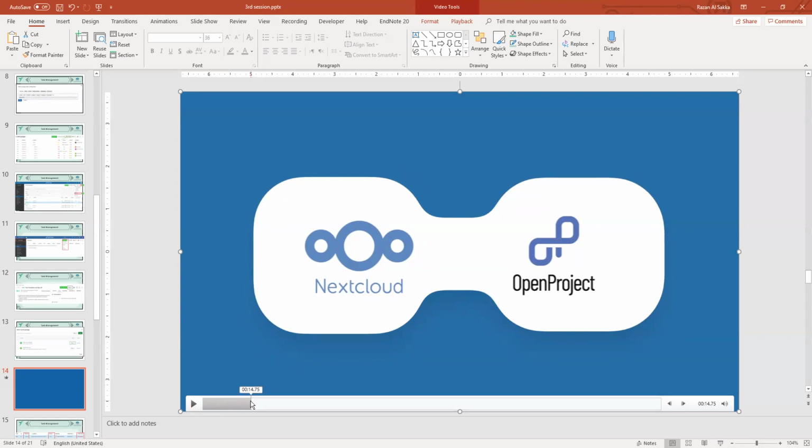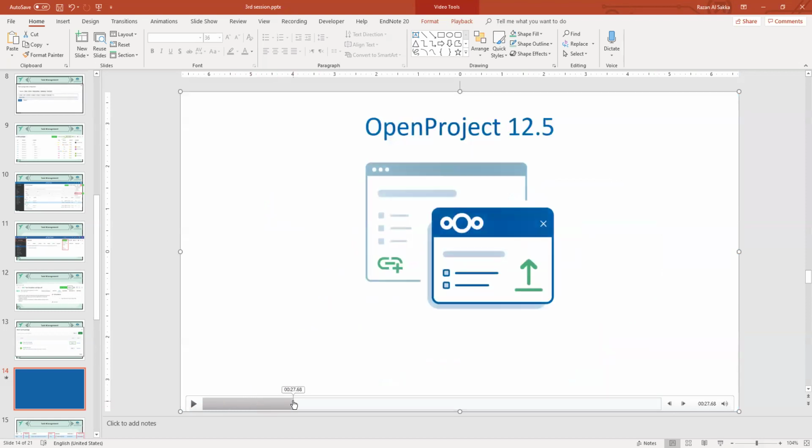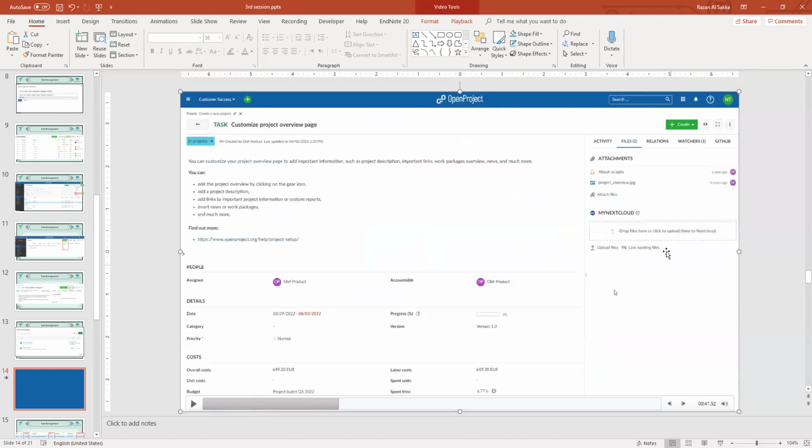So it's that easy. Instead of adding your file here to Open Project, the Nextcloud section is added. So once you have your Nextcloud identified, you will have this files tab there.